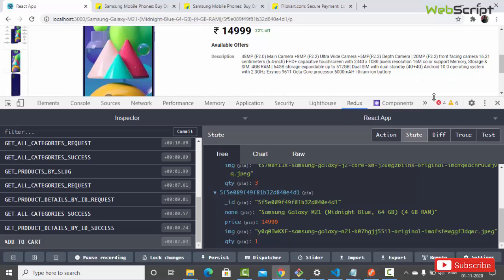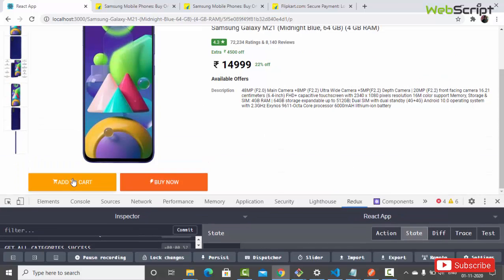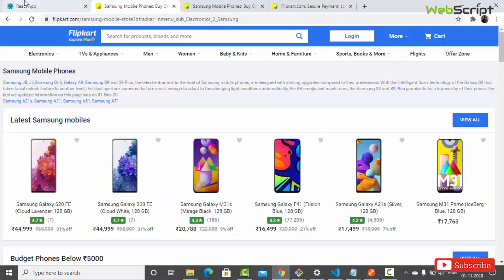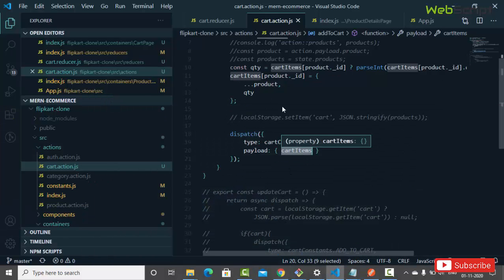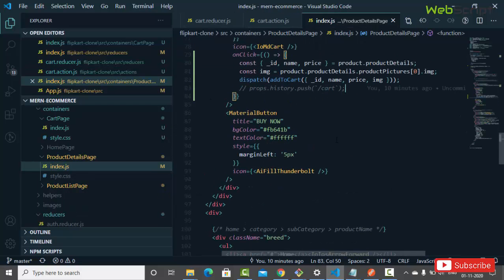Now one thing we have to do here: if we click on this add to cart, as per the Flipkart design, it should immediately navigate to the cart checkout page, right? To the cart page. So for that we'll simply do one thing. Let's go to the product details page, and here we have written an onClick function, right?